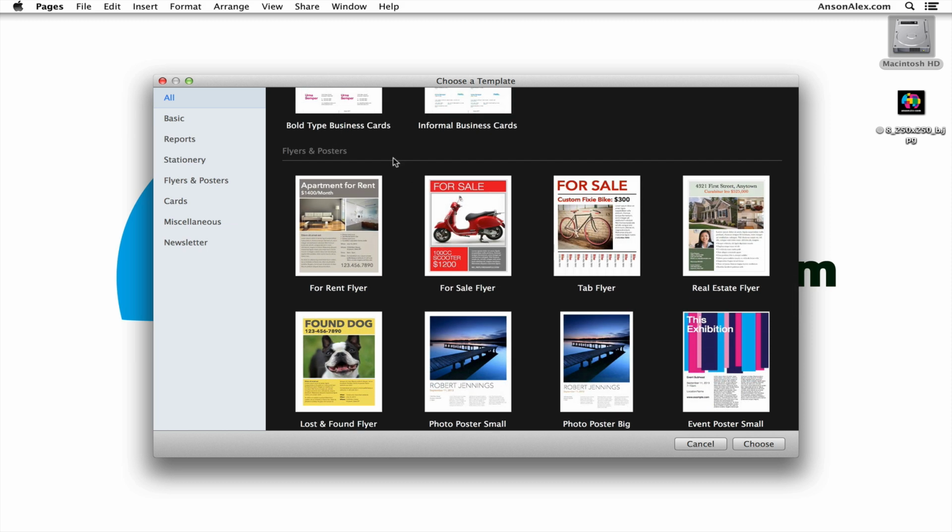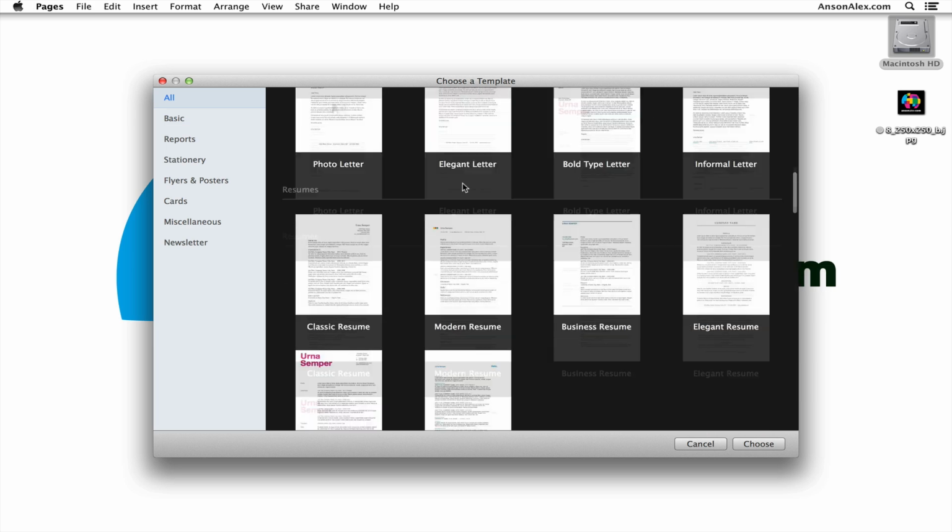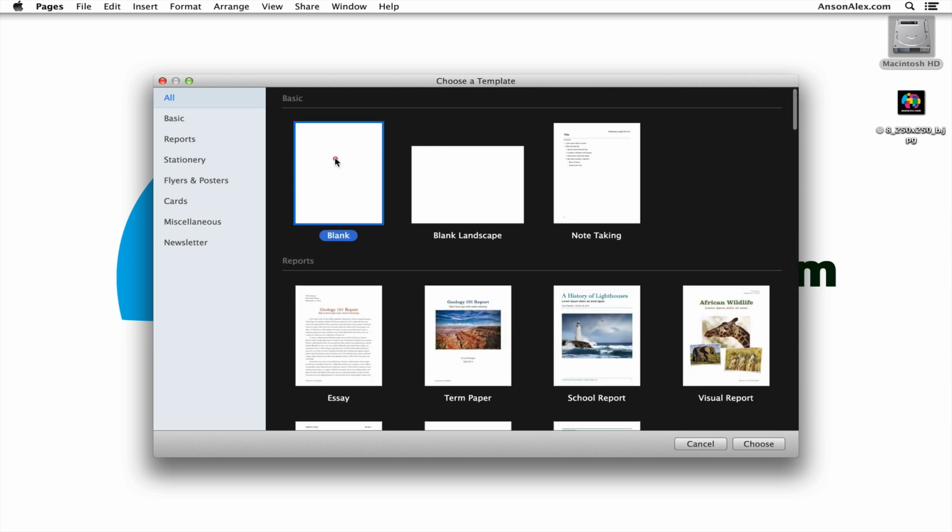The flyers and posters are really nice because it already has the design done for you, so you can just change the image right here, put the wording of whatever you're selling instead of a scooter, and boom, you've got a great looking flyer that you didn't have to design yourself. So definitely take a look at those templates, but for this video we're going to start out with just the blank document so we can kind of play around and do a few different things.